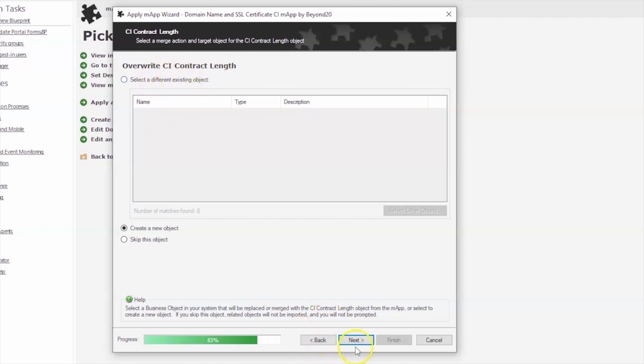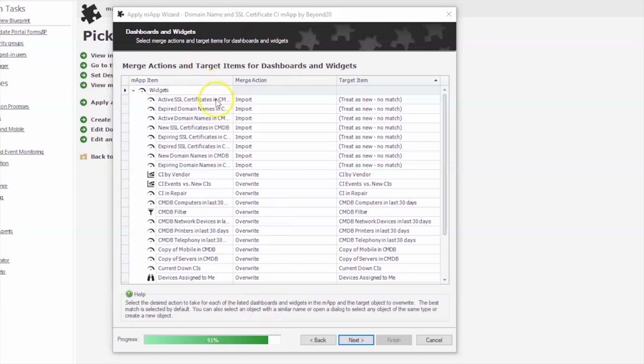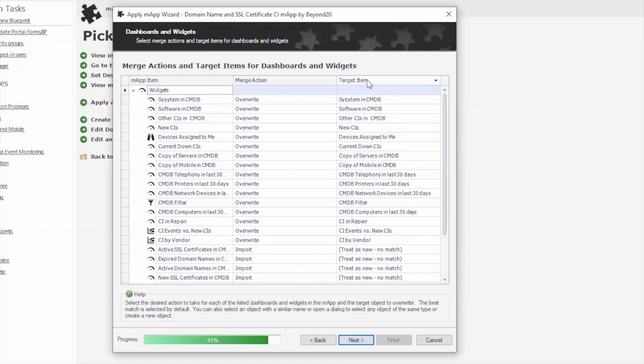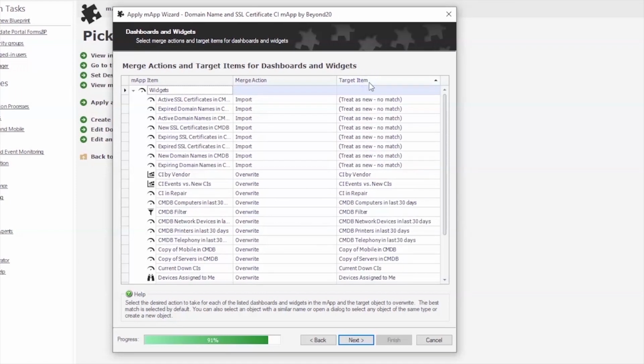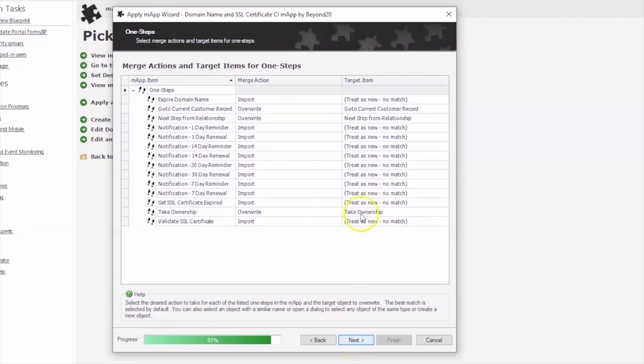Verify the display items are set to import. Next, ensure that all dashboards and widgets where the target item is set to treat as new, no match, have a merge action of import. If any of them are set to don't change, you can modify that setting prior to clicking Next. Ensure that all one steps are imported if they are set to treat as new, no match.